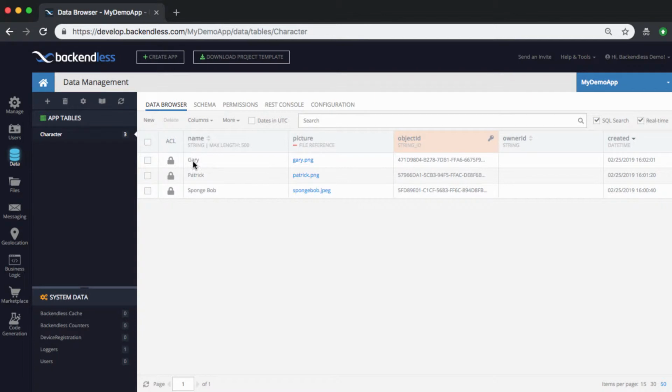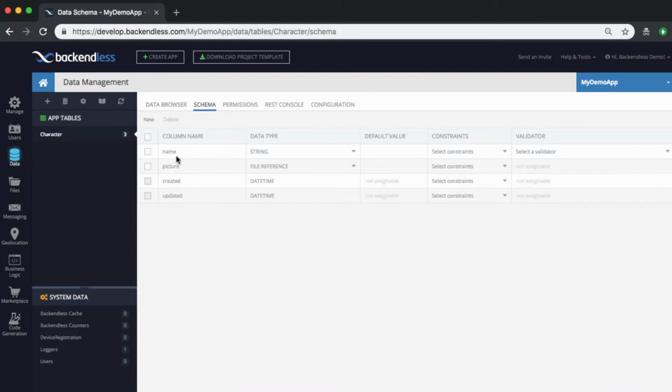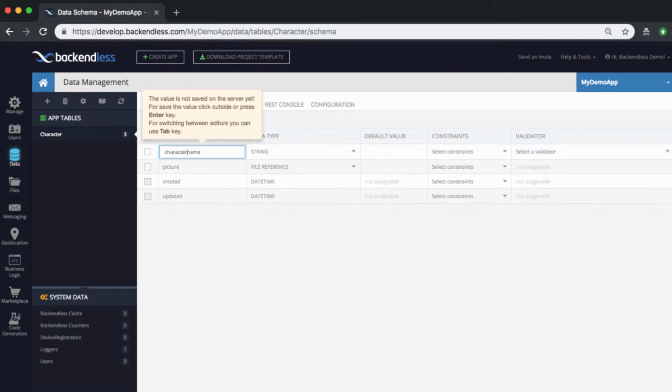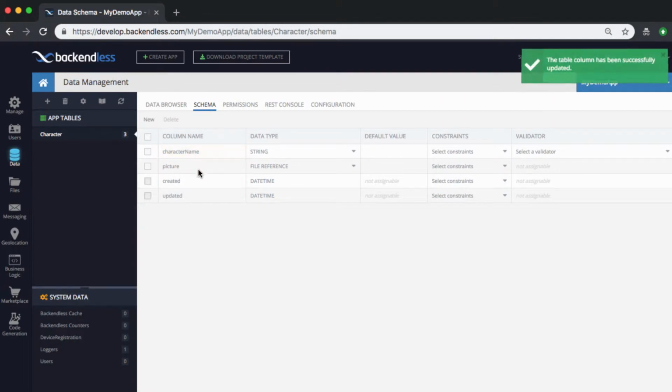When it comes to individual data columns, you can also rename them. And to do this, you just click on the name of the column. So for instance, instead of name, we could use character name. Click Save, and it automatically updates the database schema.